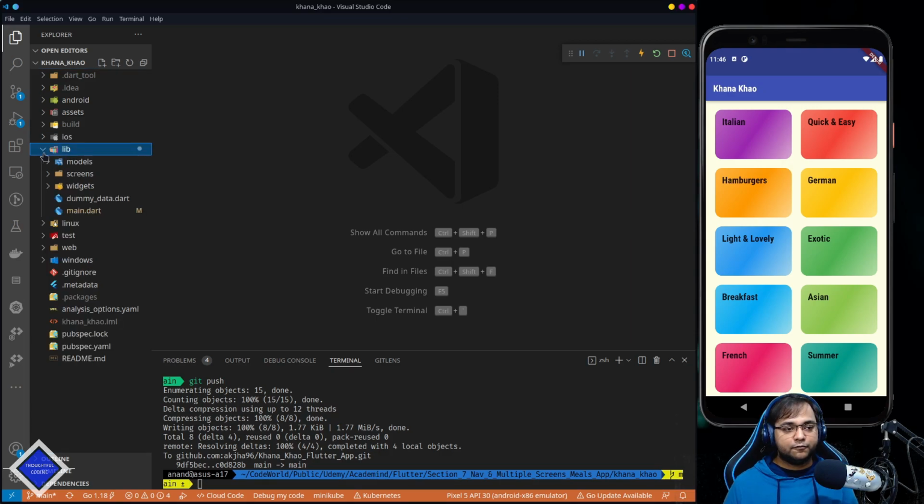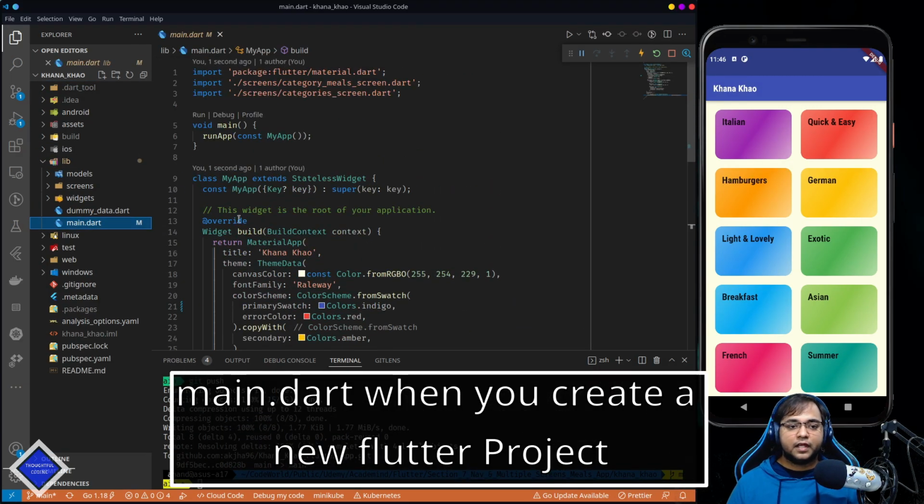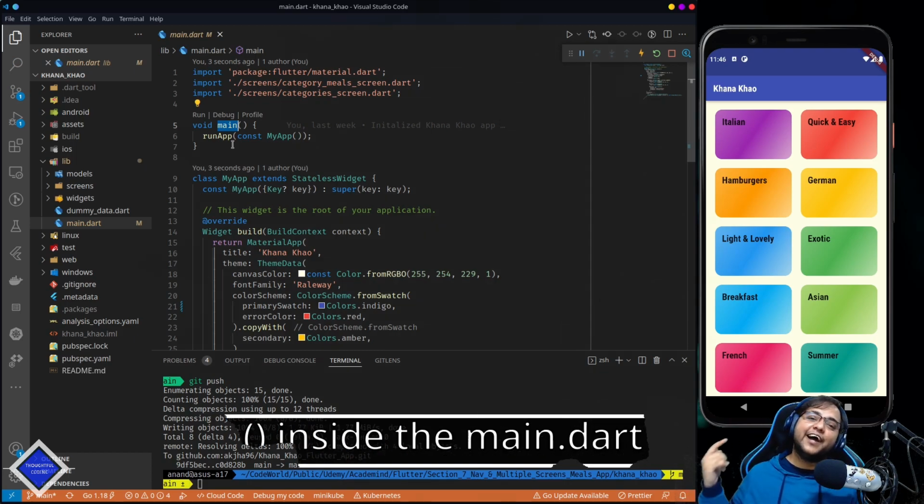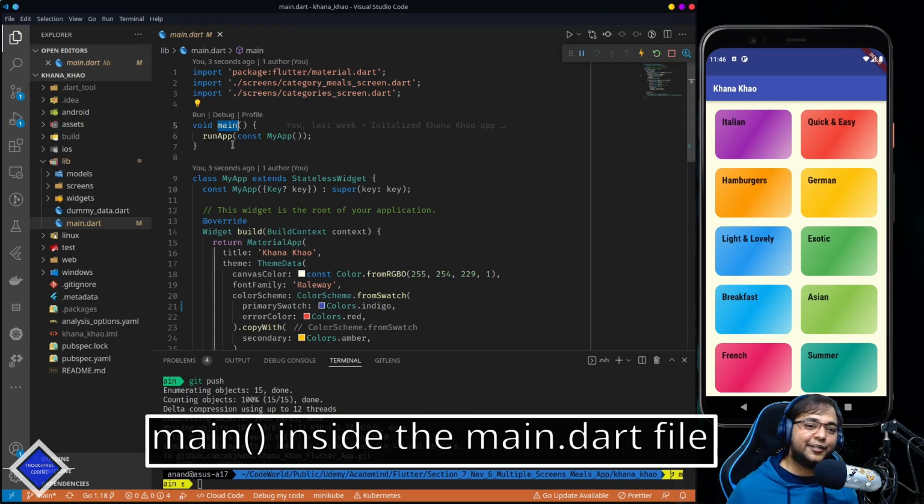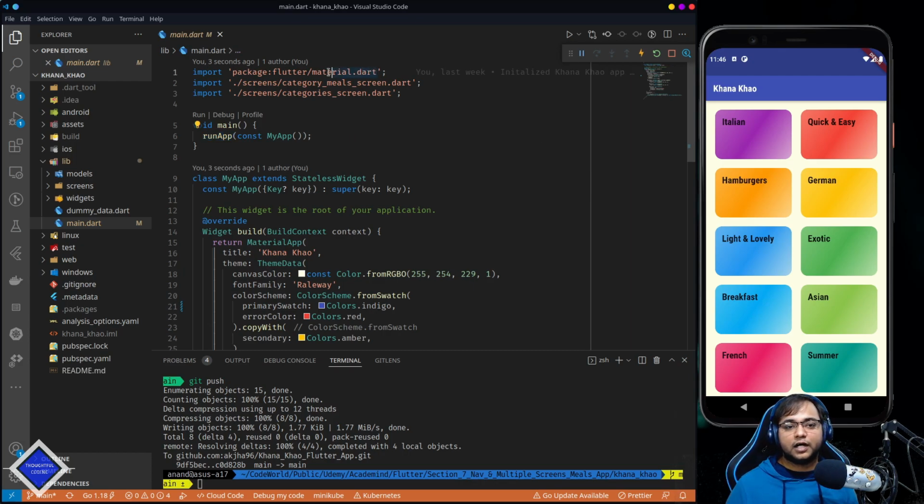So in the lib folder, you only get main.dart. Let's go over here. This is where your code will get executed for the first time. Dart always hunts for the main function of your app. Then it will call runApp, that you will get from material.dart from the Flutter package. Then you will run MyApp.